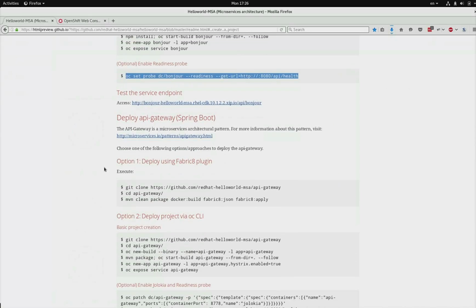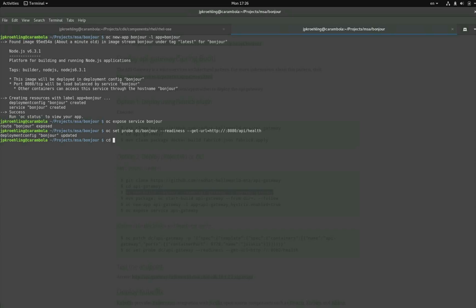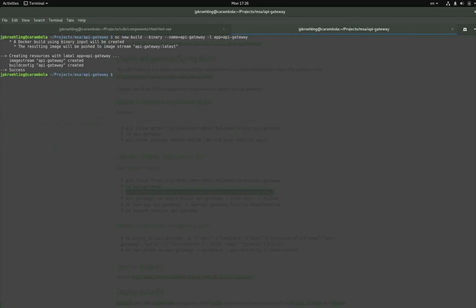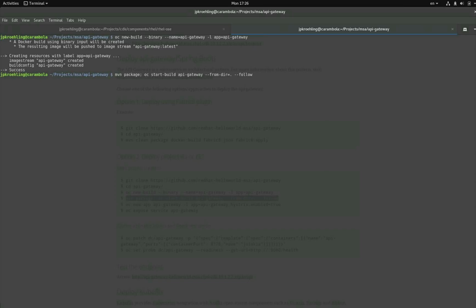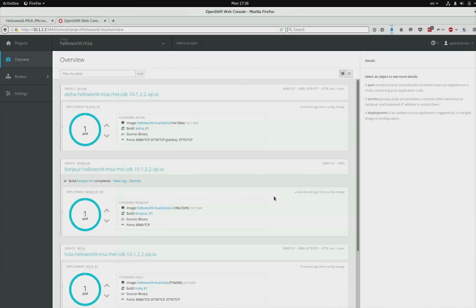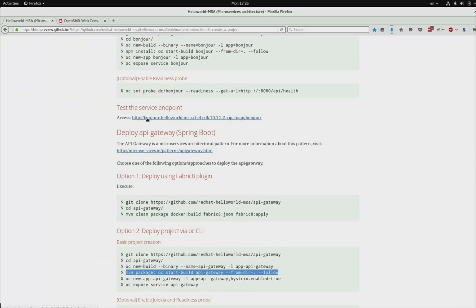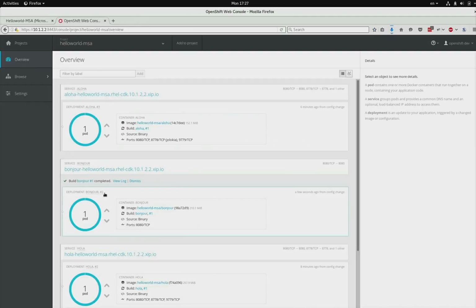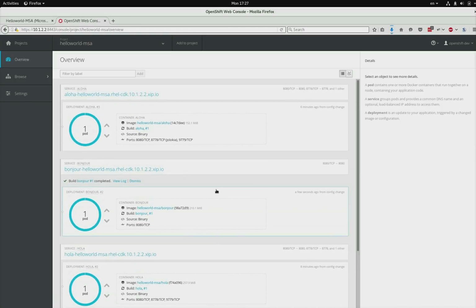Now we're going to deploy the API gateway. The API gateway is an example of a technique where a service makes calls to other services. So it's a unique service that the UI could access, and it knows how to redirect those calls to back-end services. So we just checked the Bonjour application. It's working, it's fine.